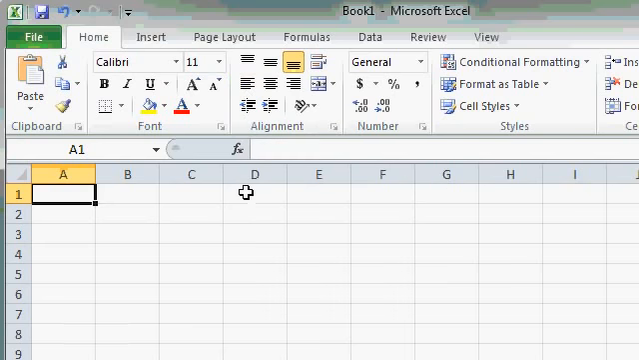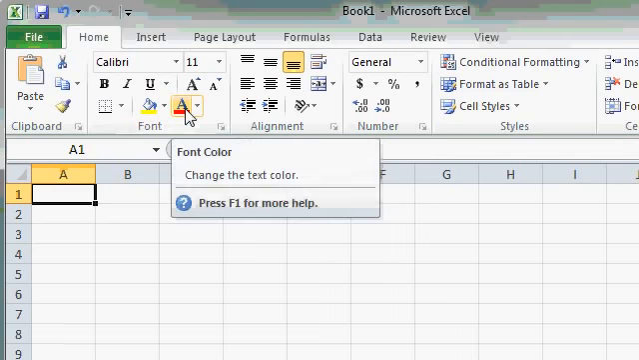Some of the buttons may offer more help. For example, if I hover over this button, you'll see it says Font Color, Change the Text Color. Press F1 for more help. That's the F1 button on your keyboard. If you press that, it will launch the Excel help system. We'll cover the help system in more detail in a future lesson.